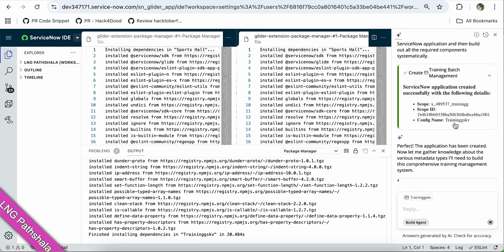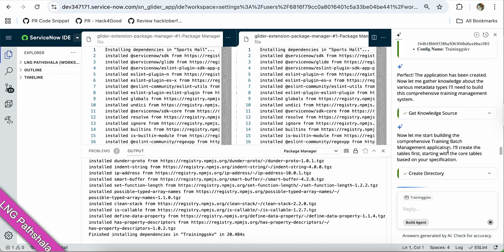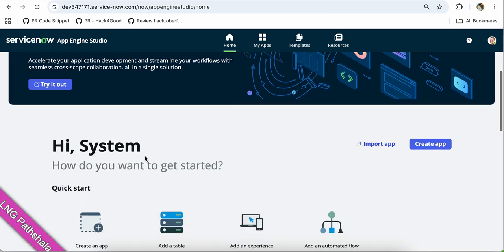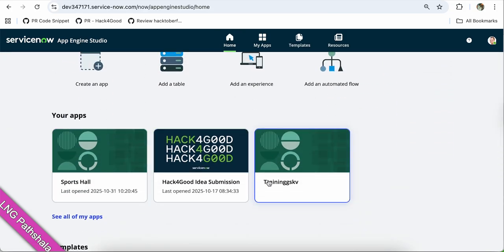Okay, let's see how much more time it will take. Okay, so the application has been created. Now if you want to see, let me go back and click on home, and let's see. So you can see trading KSV, because this is what I said. Okay, create, put any name, that's fine. So it's putting in a name here.